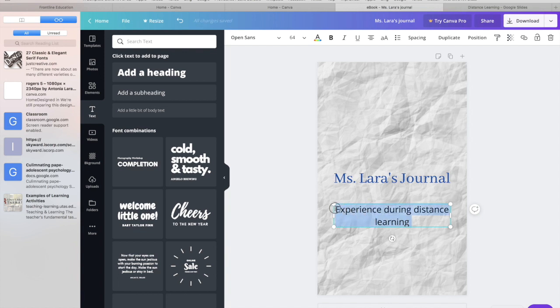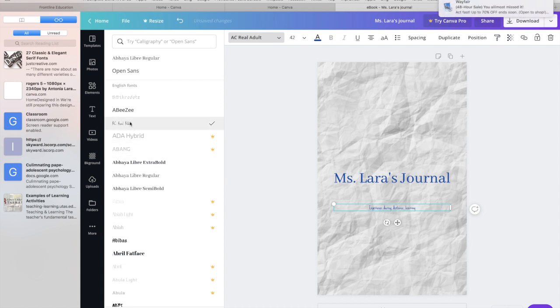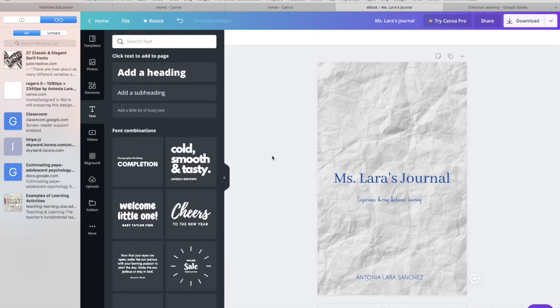So usually the subtitle is smaller in size, so I'm going to shrink the font. And I want to change the color. And same thing, I can choose any of these. That's too small now. Okay, so I have title, subtitle, and I'm missing my author's name. So I can either write it with this one. I'm going to scroll this down. And I can write my name.